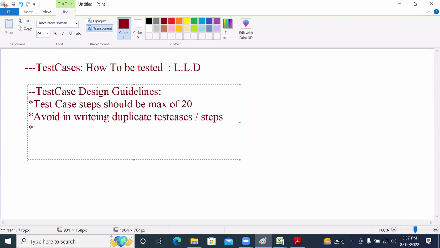And the next one, the very most important one. What is it? While writing the test cases, the most important thing is to avoid spelling mistakes.